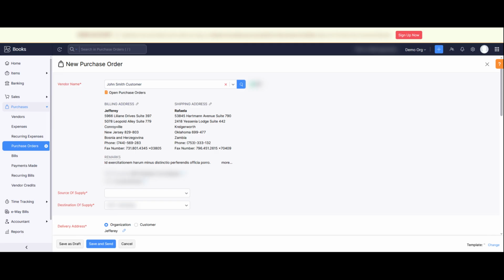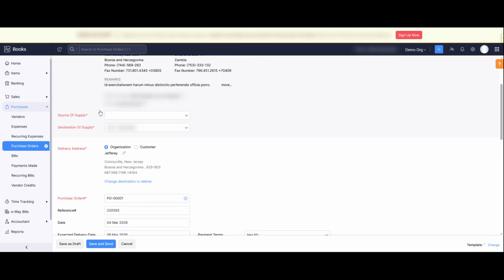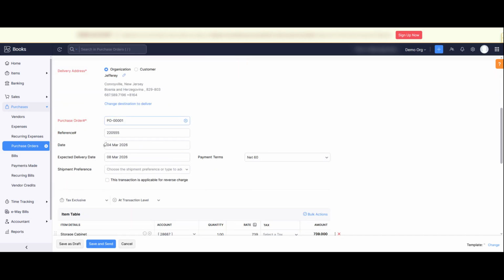The next field is reference number. This field is optional, but it can be useful if you want to attach an internal tracking number, supplier quote number, or another identifier related to the purchase. After that, select the date for the purchase order. This represents the day the order is being placed with the vendor.